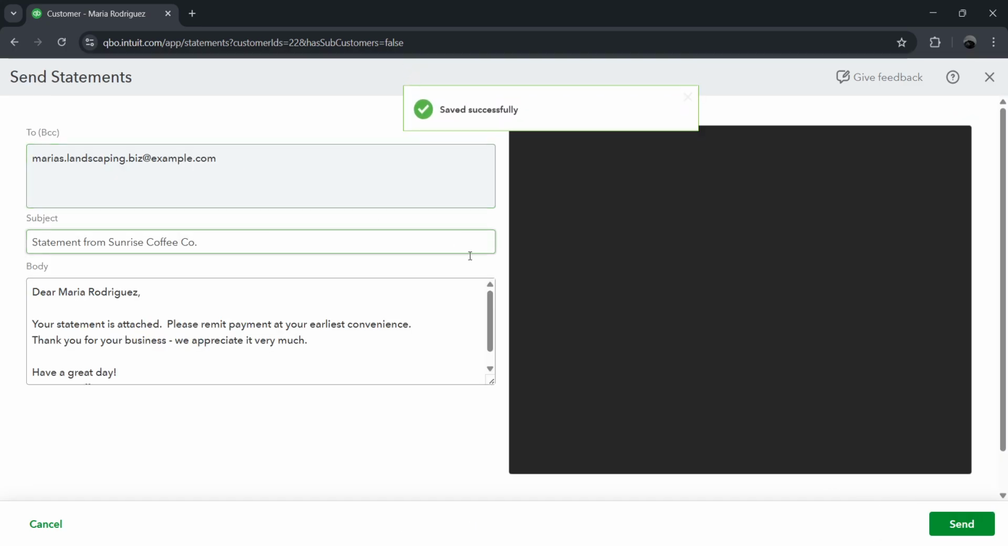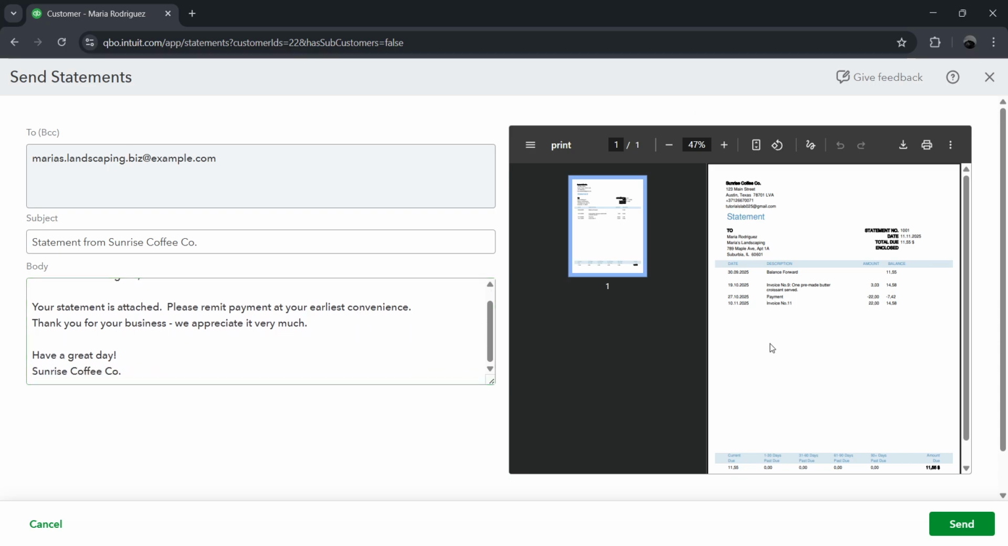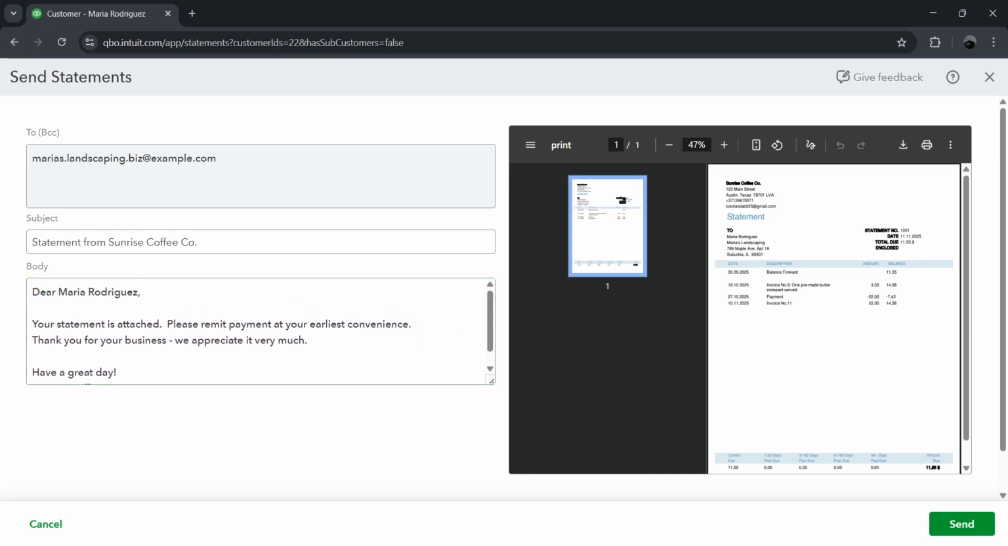QuickBooks will generate a preview of the statement, giving you one final opportunity to review everything. Take a moment to look over this preview for accuracy. Check that all transactions are correct, the dates are right, and the formatting looks professional. This final review step ensures your customer receives clear, accurate information.